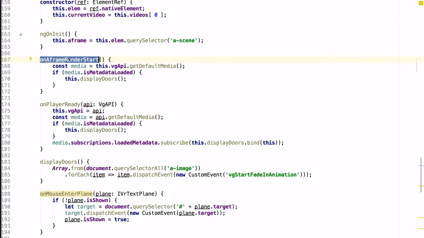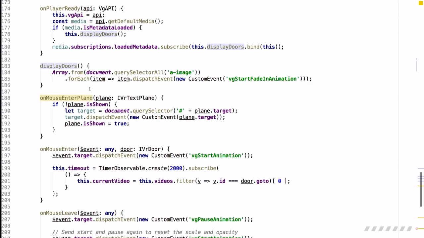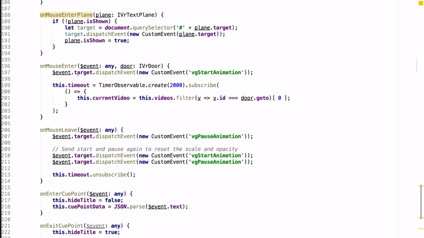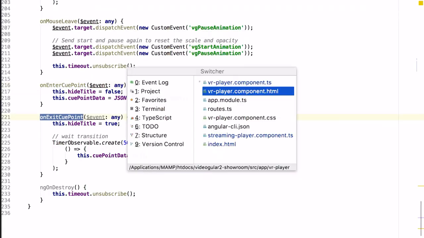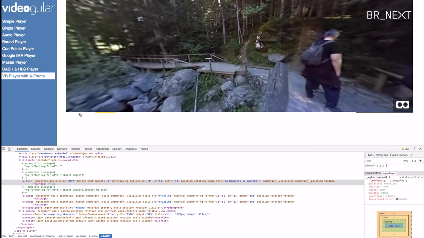Basically, most of the code is this array, as you can see. Most of the code is just an array of data. And then you have this on A-Frame render start, which is when A-Frame is going to start, so you can display the doors. And we have also the onPlayerReady, which is going to also display the doors if the data is loaded. Then we have the mouse enter plane and the mouse enter, mouse leave. The mouse enter plane displays the text, and the mouse enter, mouse leave is to move between the scenes. And this is the enter cue point, exit cue point, that basically shows the messages up here.